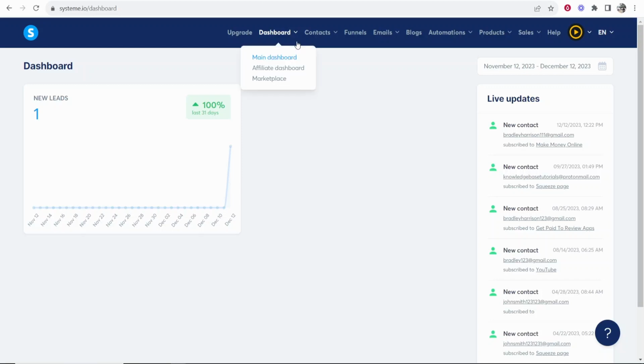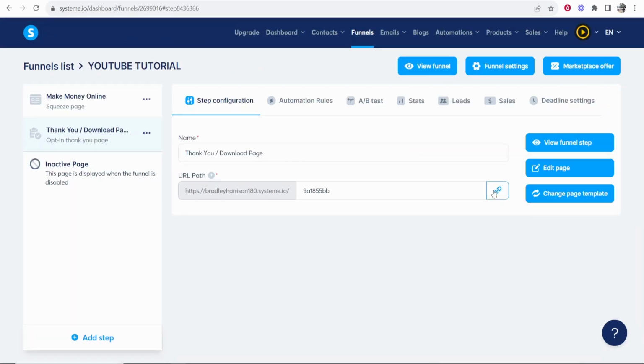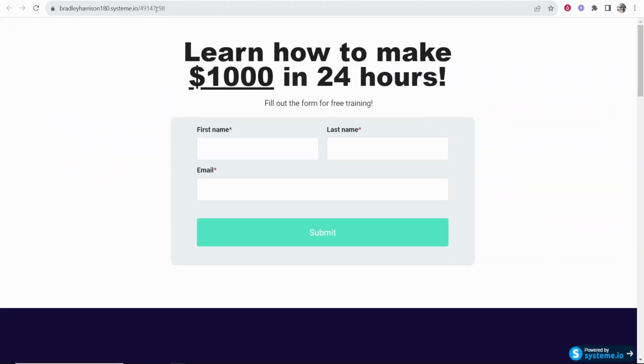Everything is live. If you want to then grab the URL to your funnel, you go to funnels, go to your funnel. You can either copy the URL path here, so copy this, or you can click view funnel and then copy this. So that's how you do it.